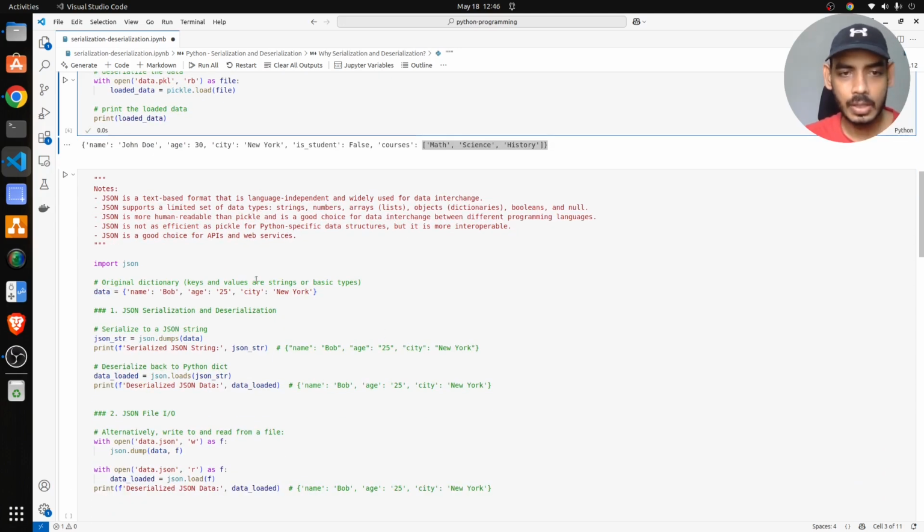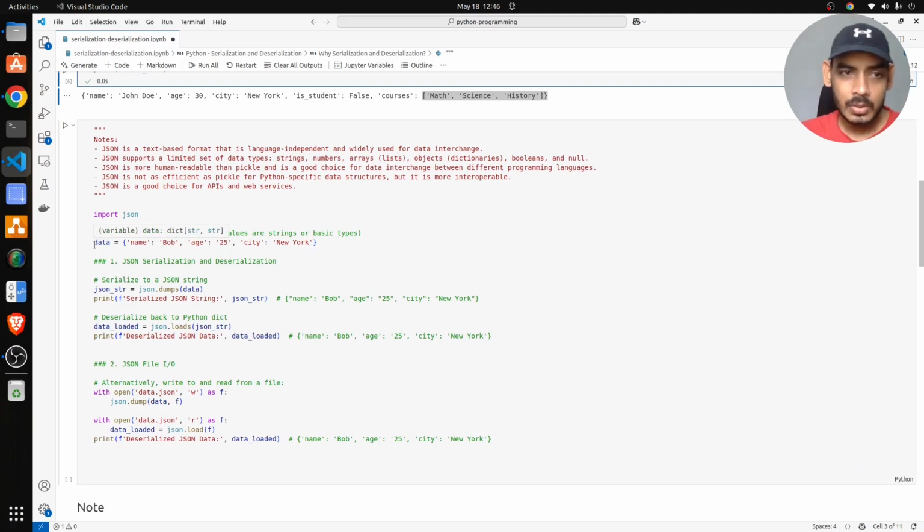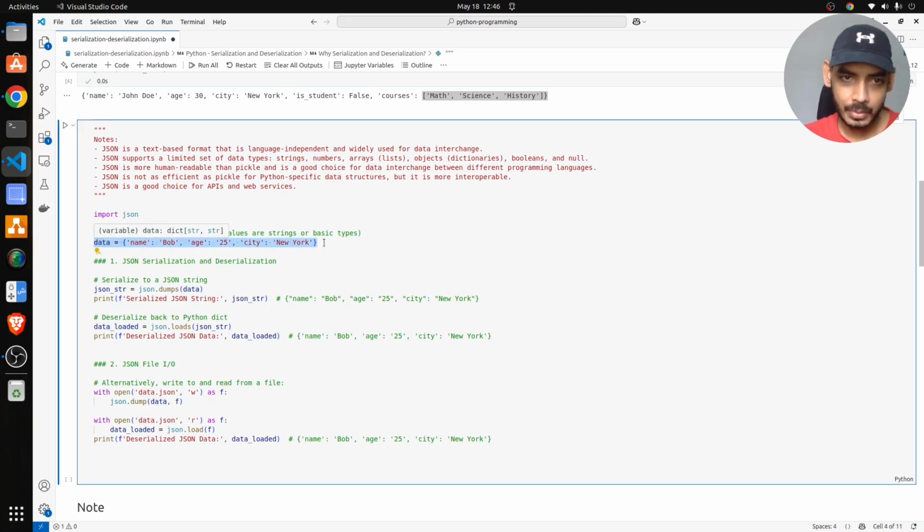Now comes JSON. Consider this a dictionary. We do JSON serialization and deserialization using json.dumps and json.loads. Using json.dumps, we turn the Python dictionary into a JSON string. So if you have a dictionary object and you use json.dumps, it will turn it into a JSON string.